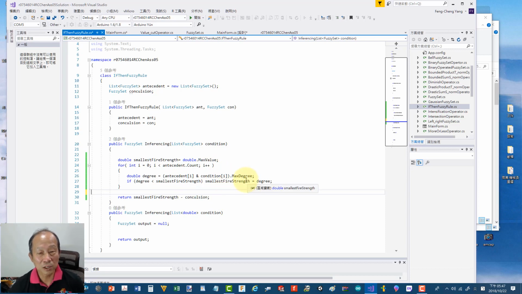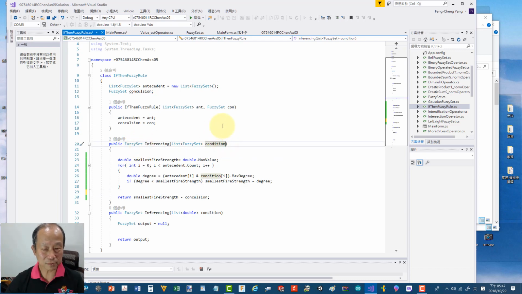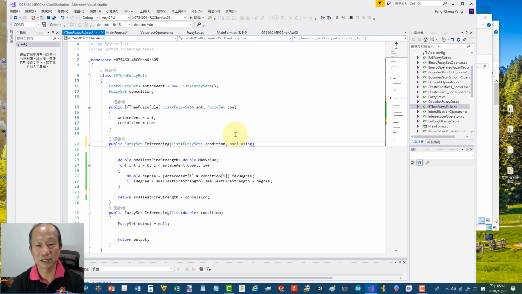But as we know, for the resulting fuzzy set, usually we use the cut operation, right? But sometimes the user might prefer using scale. So we had better let the user specify whether we should use cut or scale. Currently there are two references, so later on we will make a change. We would like to add a bool, using cut.